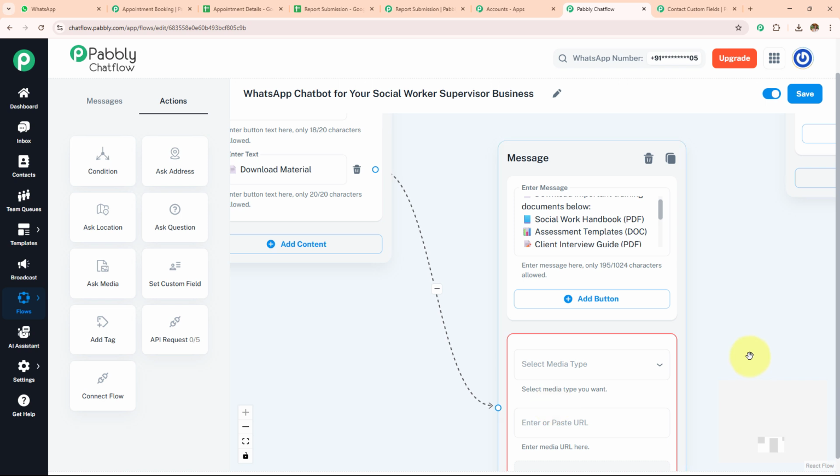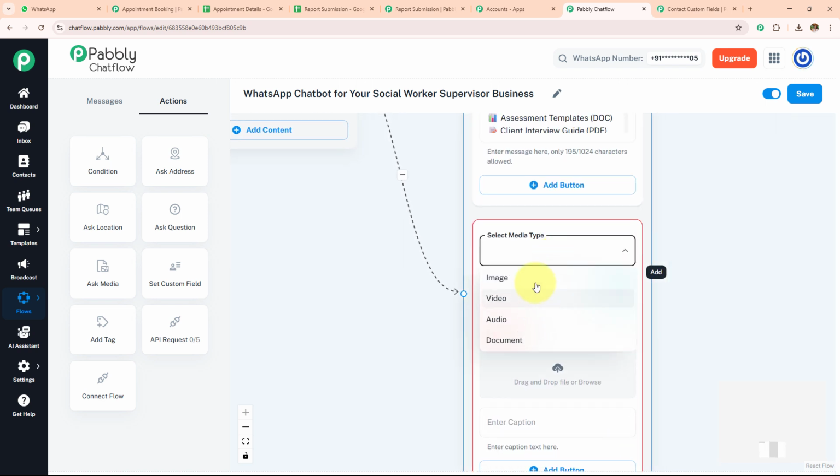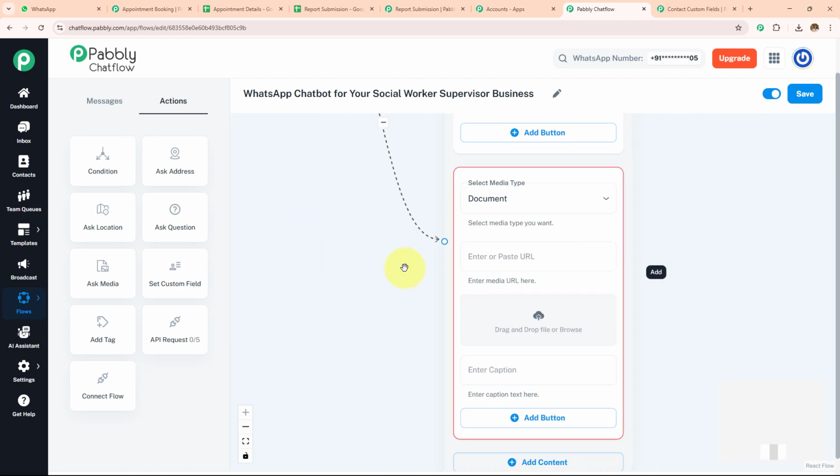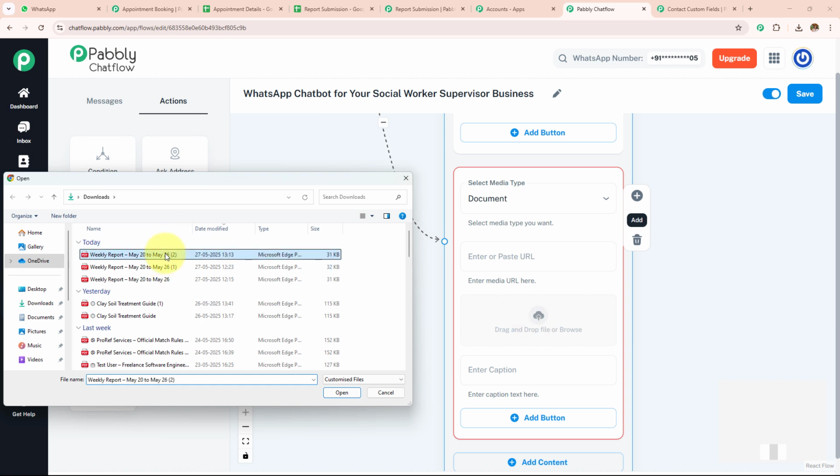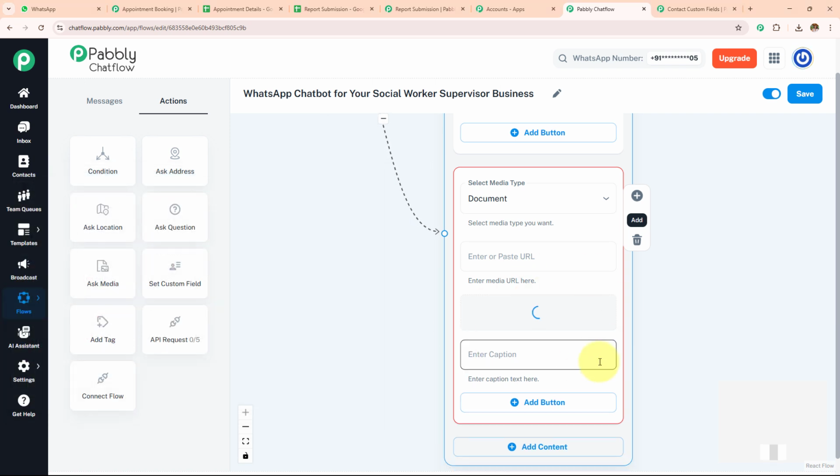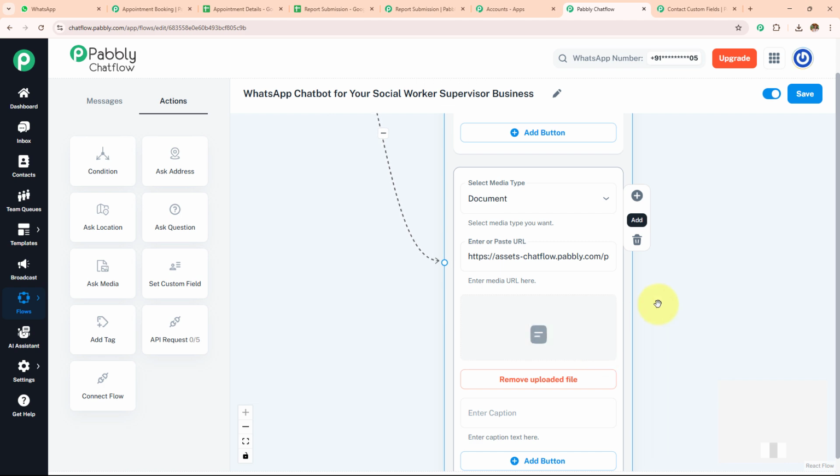You can select the content type as media. You can select the media type. If you want to send a document, as you are going to send the material, you can select the media type as document, and then you can simply click on this cloud, and then you can upload any document which you want to send as the material.